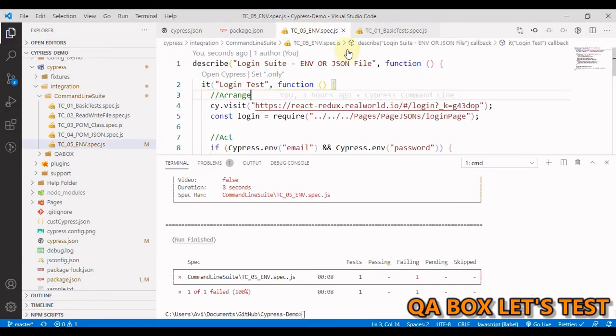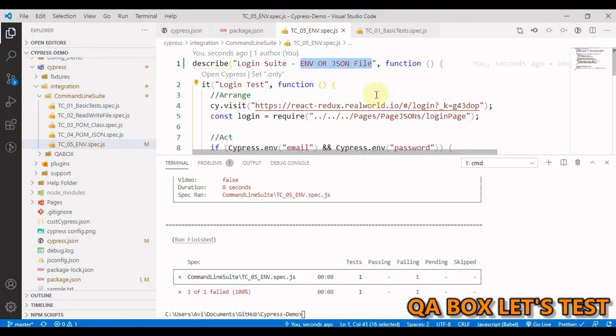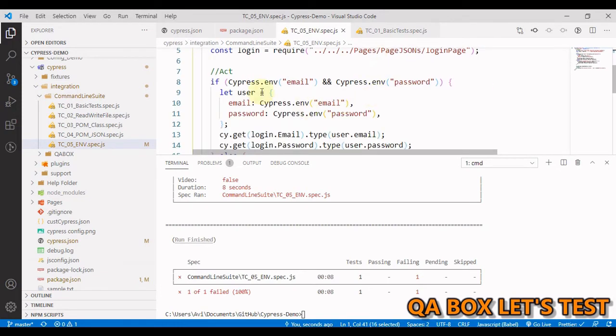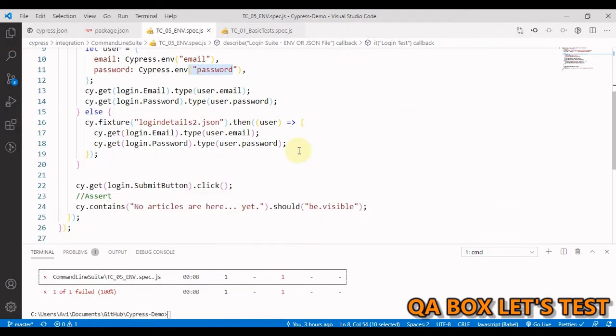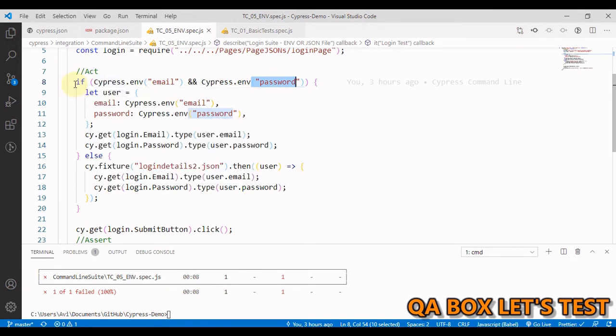Now let us look at one of the test cases. In this particular test case, I have written the code that if I provide the email from the environment variable, use that. Same for password. So this is a kind of conditional coding that we have done in here, where we have used if and else. If we provide the environment variable, use that email and use that password.